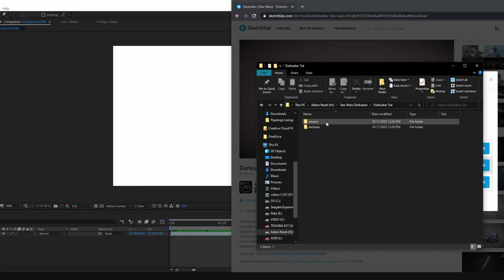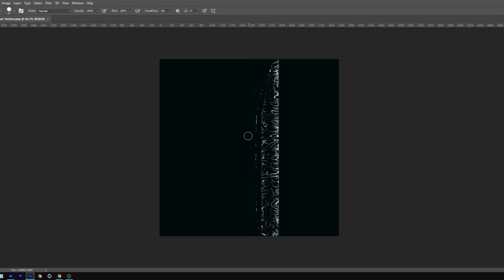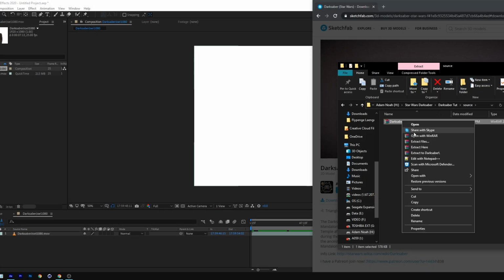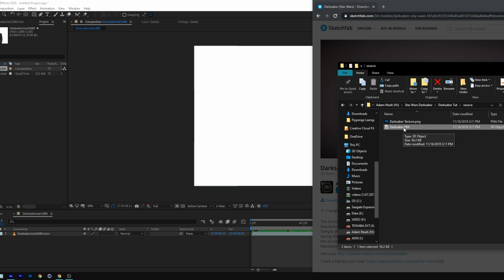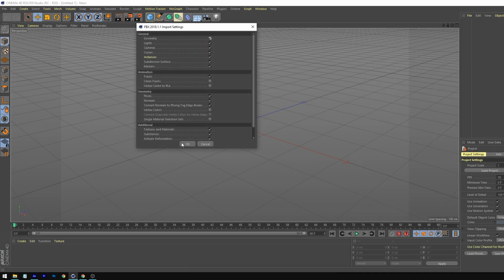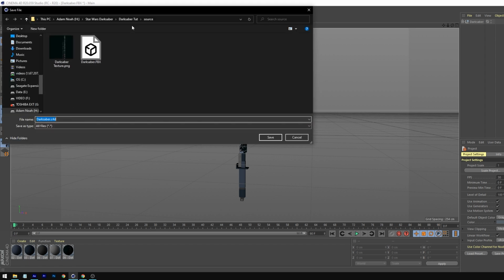Let's go in here and take a look at the texture. And this is really why I chose this, because it's so beautiful, this texture that the guy made. And yeah, it looks pretty nice. Let's just go ahead and extract this file. And you can just delete that. And here's the 3D model. It's an FBX file. You can convert this online, but I'm going to do it in Cinema 4D. So importing it there and just saving it as a C4D file, Darksaber.